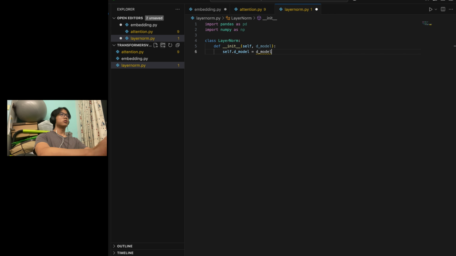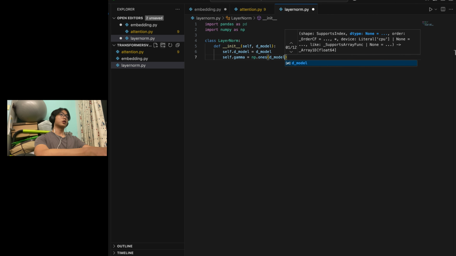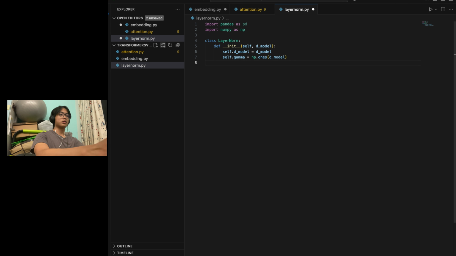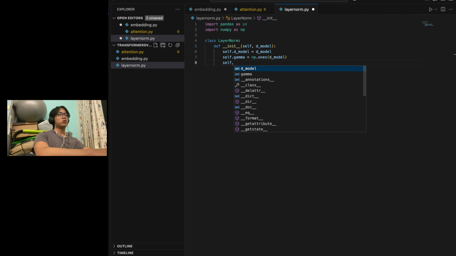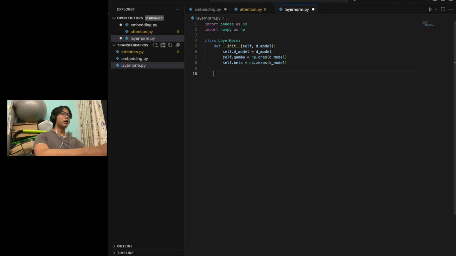And then self.gamma equals ones. This is so that it doesn't become 0 at first, which is weird. Everything is the same as it came out. So we can start at default and let the model decide whether it needs to unnormalize or do something weird with it.